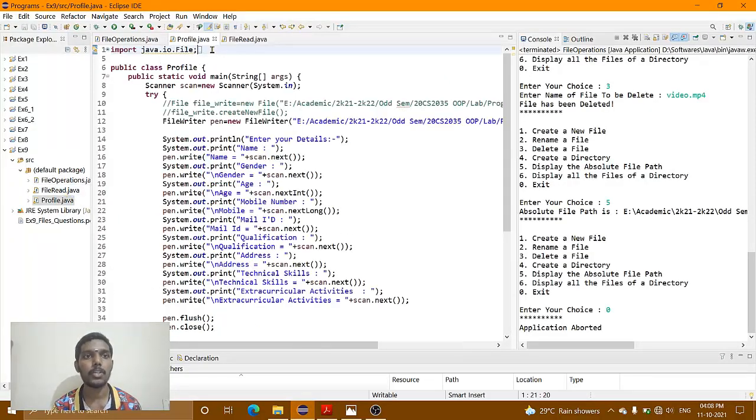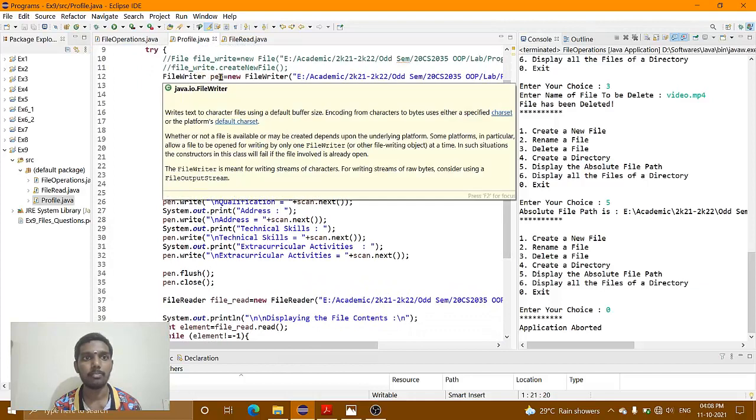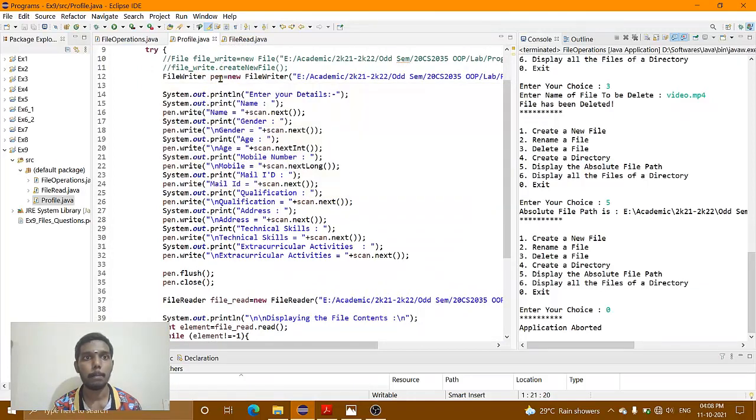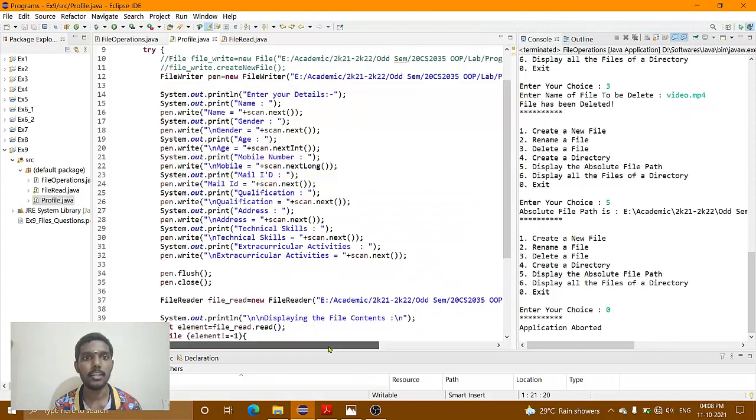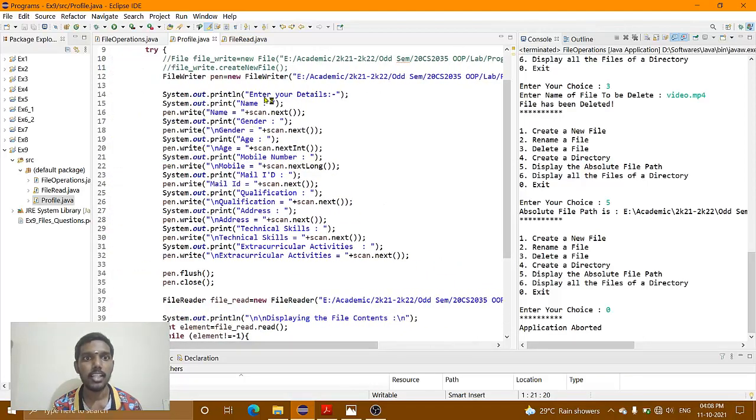First, I have imported the File class from the IO package, and then we have the Profile class. Inside, we have the main function. First, I have created an object of the Scanner class, and inside the try block, I have created an object of the FileWriter class, and I named the object pin, and I have passed the path for this file. And I am asking the user to enter the name, gender, age, mobile number, mail ID, qualification, and so on.